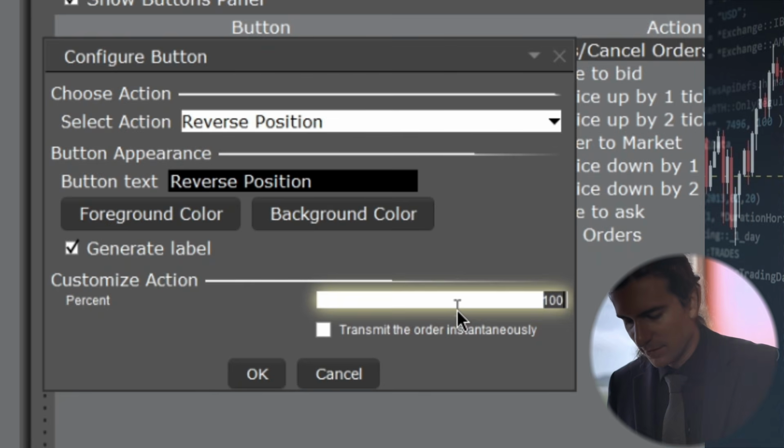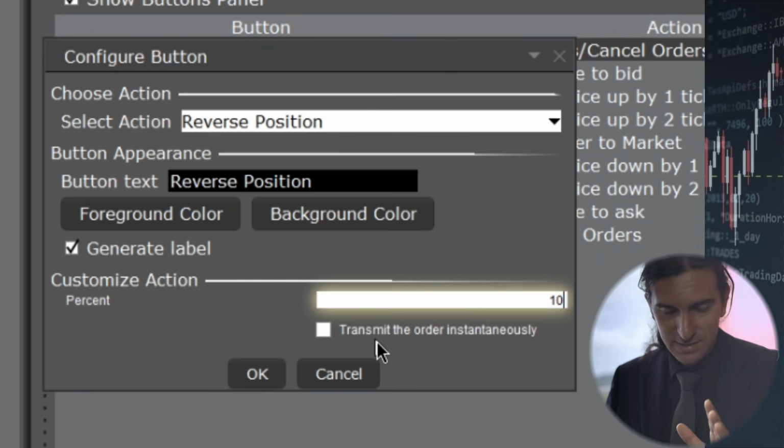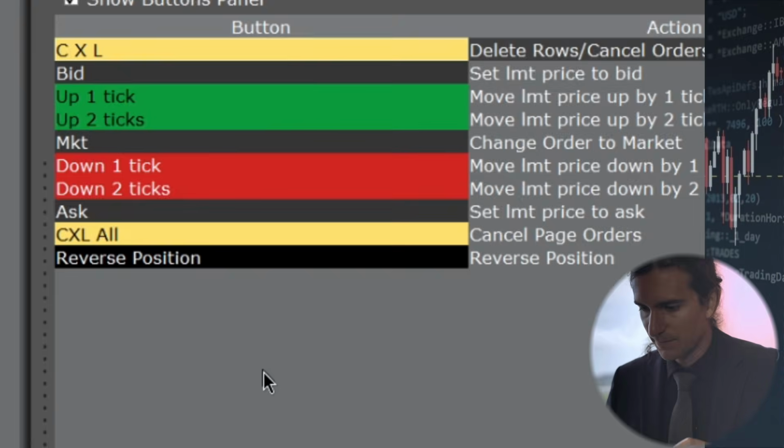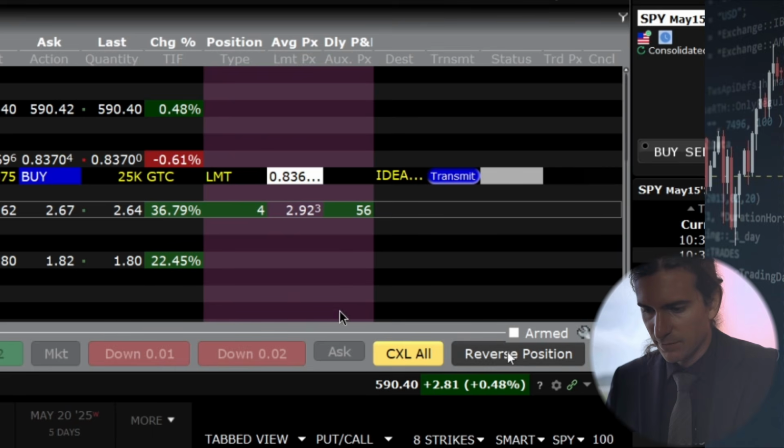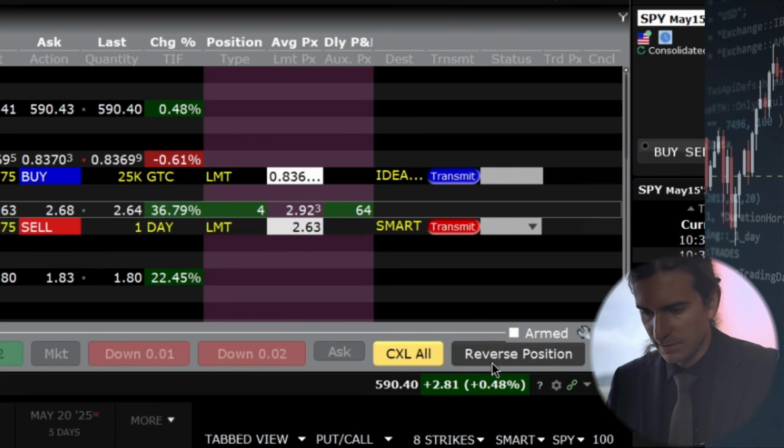So if you put, for example, 10 here, let's examine what it does. It'll reverse 10% of your trade. So what does that really mean? Let's have a look. Apply, okay. Now we have this reverse position button. If I press that, you can see it puts in an order to sell 1.